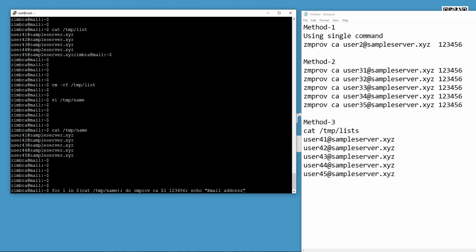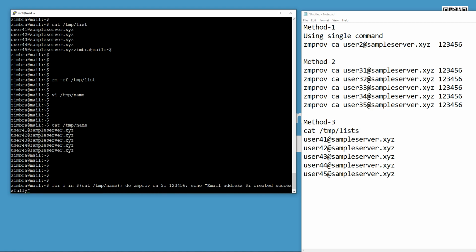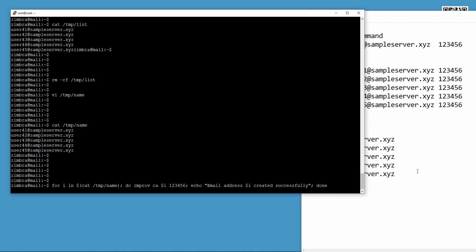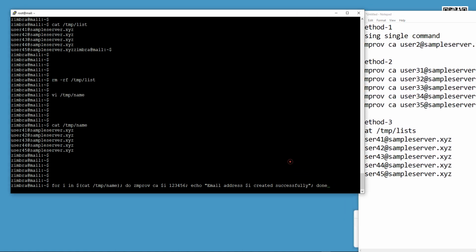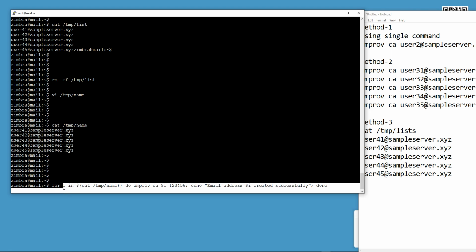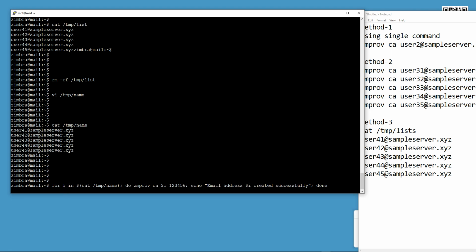Okay, so this is the thing. What I did at the first part of this line: the for loop will read the cat temp name file. After reading the file, it will mark each line as i, and for each i it will execute this command, zmprov create account. i means each line, therefore it means zmprov ca user41@sampleserver.xyz password, and it will echo that email address, this one created successfully, and then done. So let's test it.